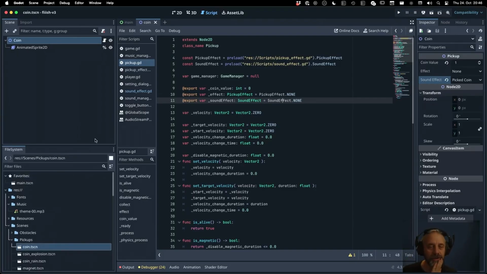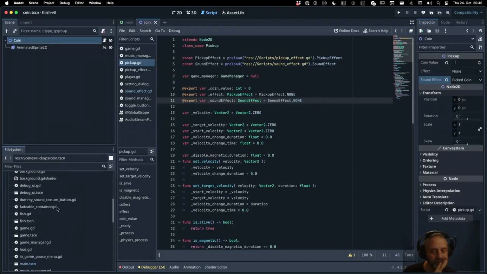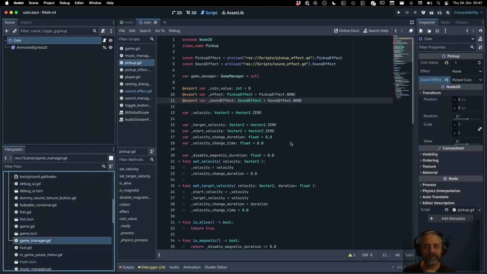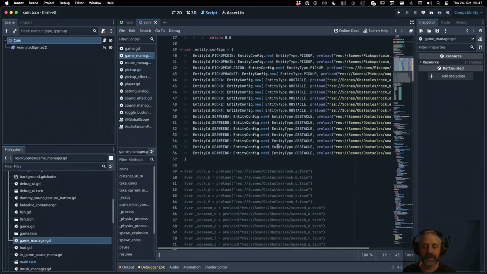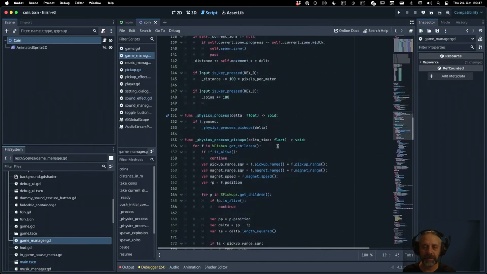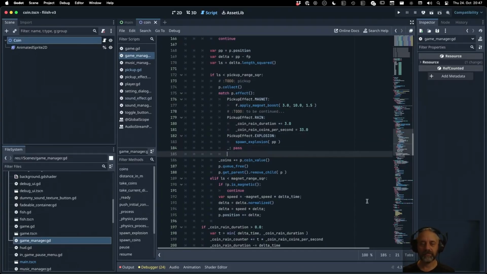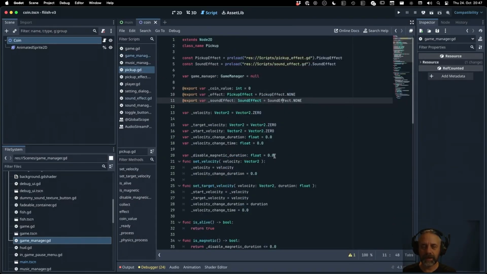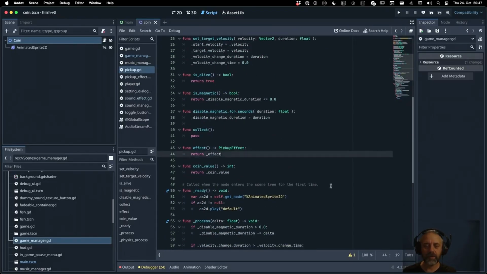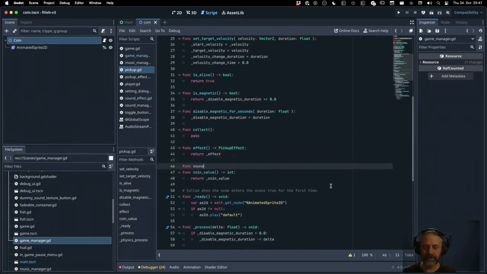So in the game manager, at some point we pick up, and this needs cleanup. I'm sorry about this, but here we get the effect, right? And here we want to say, here we can do, right? So, okay. The pickup has an effect getter, so why don't we give it a sound effect getter?